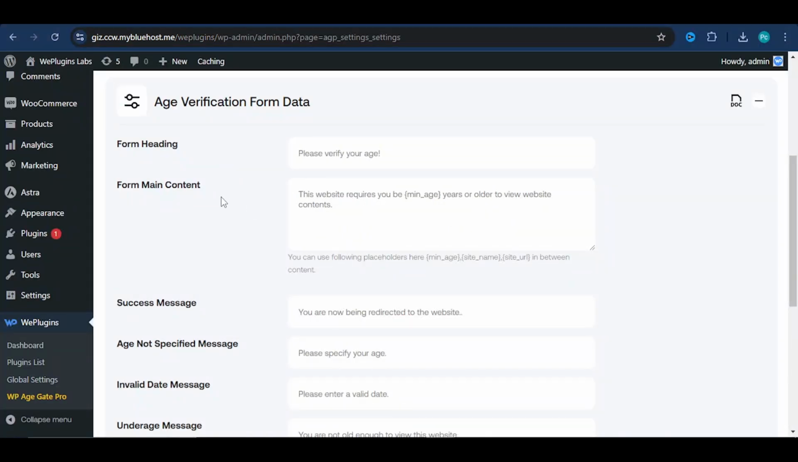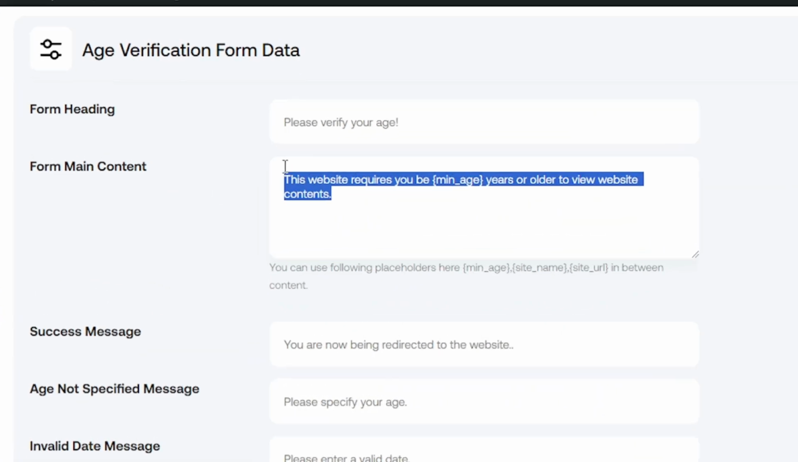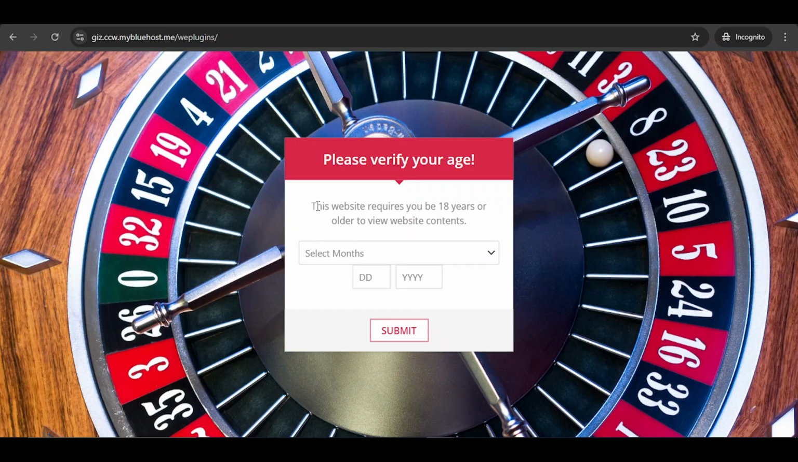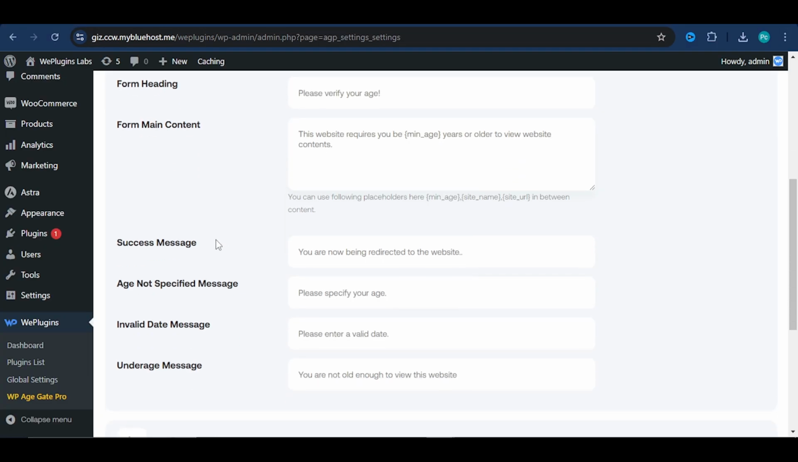Then we have form main content. You can see the text here. You can also use placeholders here. And this is how it will be visible in the verification form. And the same goes for other forms.